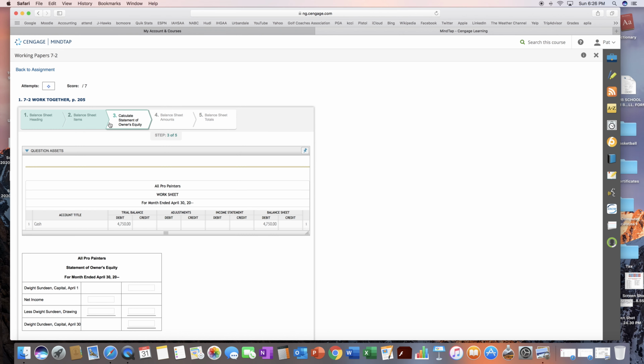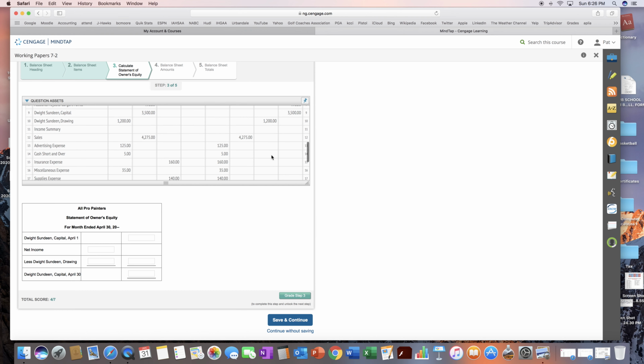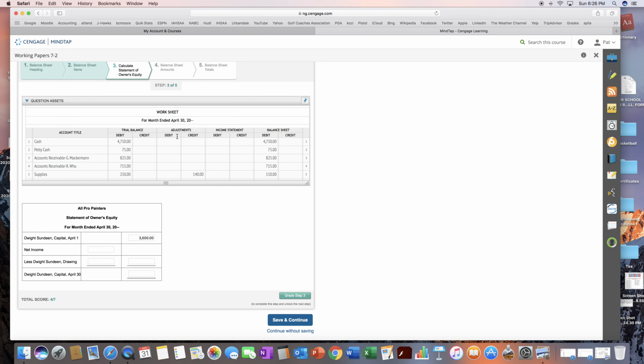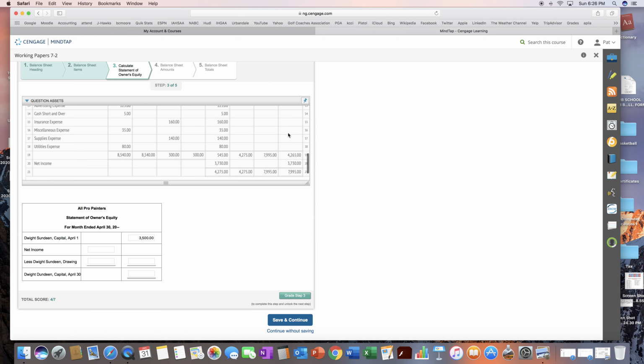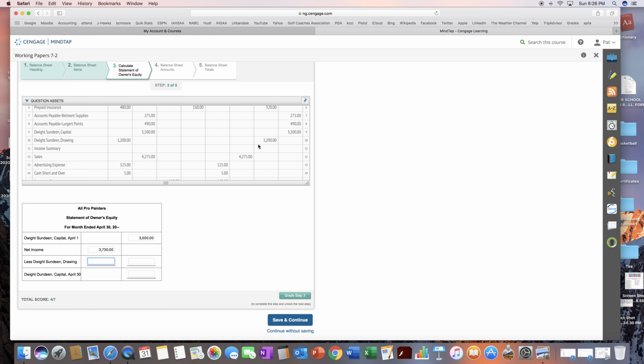So the next step is that we will do the statement of owner's equity. I'm not going to minimize this thing, I'm just going to look through it. The capital on April 1st is $3,500. This is a balance sheet account, so you get the information from the account titles and the balance sheet column. $3,500. We get net income of $3,730. We subtract drawing from there of $1,200.